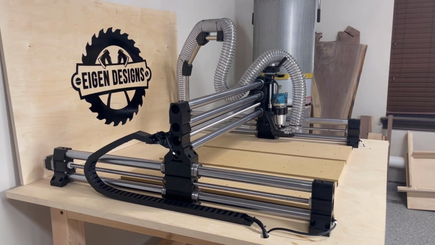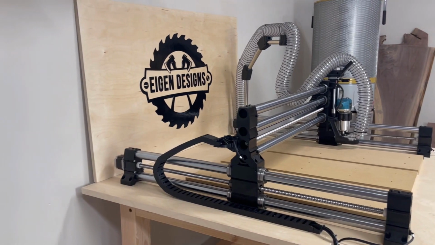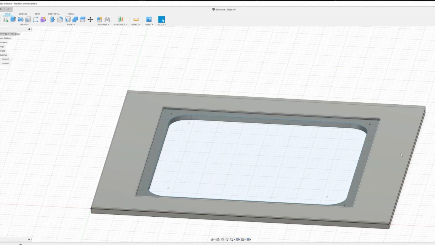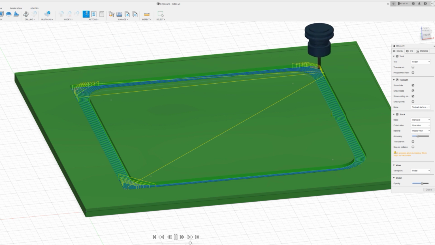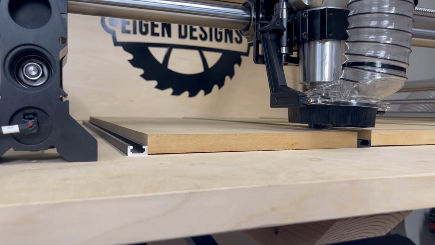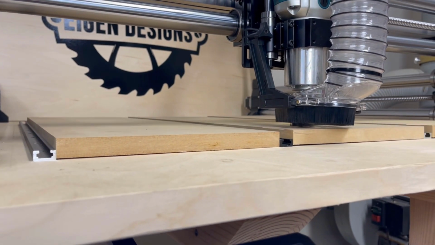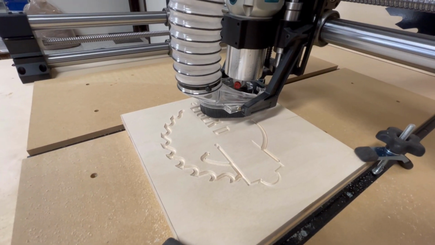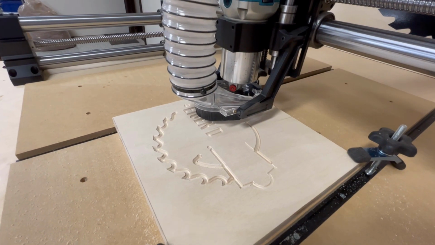I recently got my OneFinity up and running, and so in today's video I'm going to be taking you through a brief introduction to what CAD and CAM software is, since you need both of those to run your OneFinity. And then I'm going to use those programs to first surface the wasteboard of my OneFinity, and then I'm going to hop straight into my very first project.